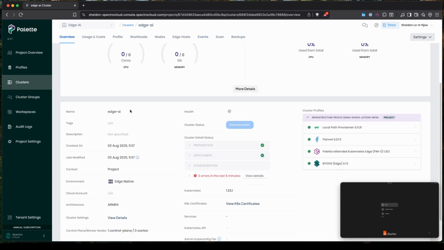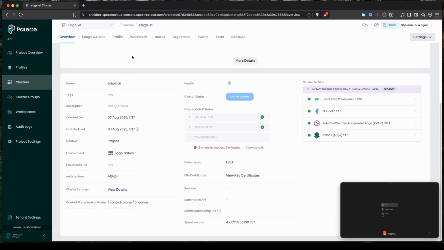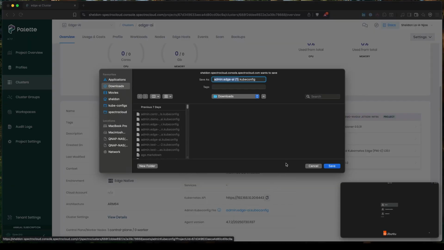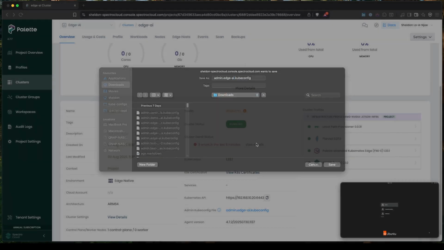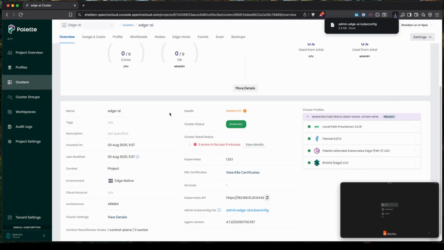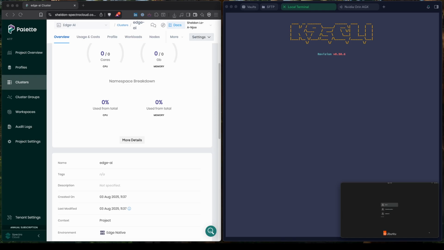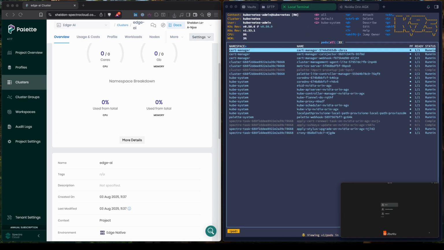As soon as the Kubernetes API or the kubeconfig is loaded, we'll use that kubeconfig to then access the cluster directly using K9s. Of course, you can use whatever terminal or Kubernetes client tool you want to use. K9s is my preferred tool for that. So I want to show what's happening in the cluster as we deploy the profiles. So everything already looks up and running.